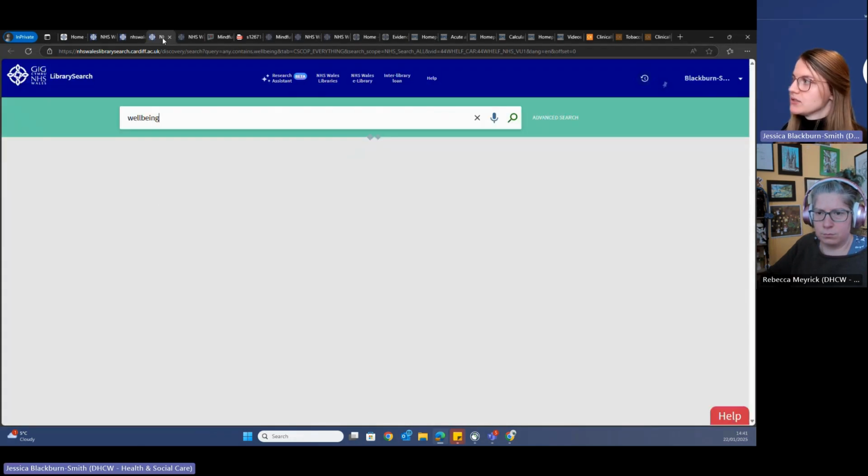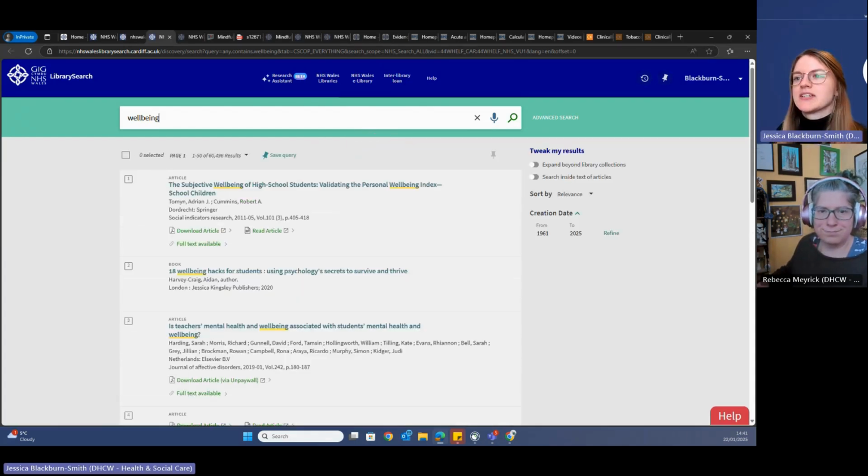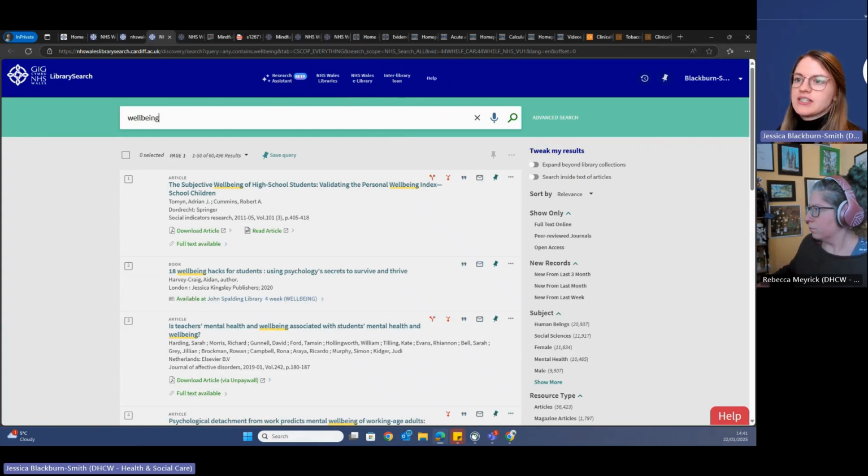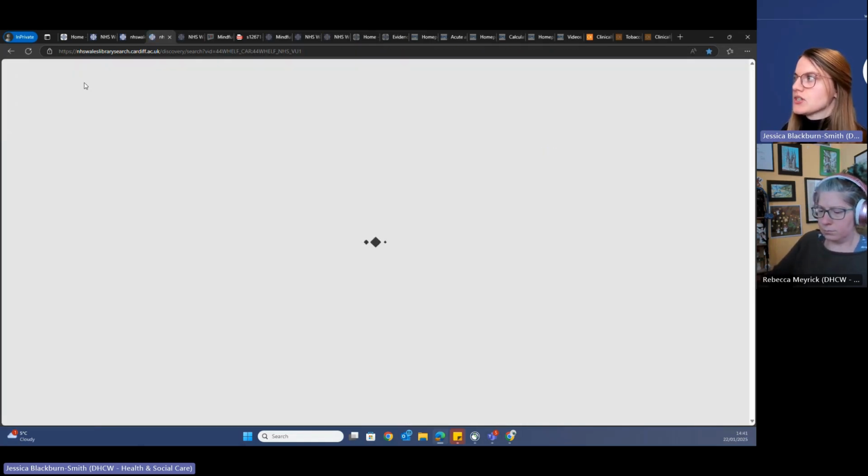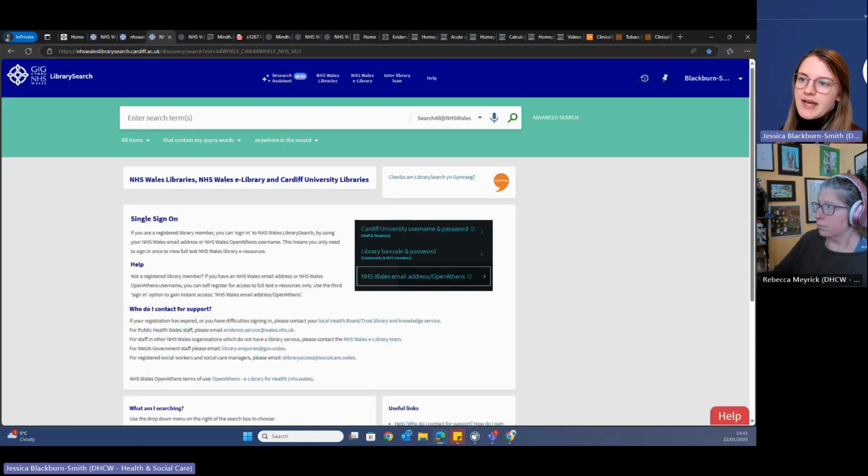I'll pop back to Library Search, which should still remember that I'm logged in. So I'm logged in, I'm in Library Search, and I'm now going to start my search. You can restart your search at any point by clicking Library Search at the top, and this will refresh the page. So I'm going to first show you how to search for a specific article or book.